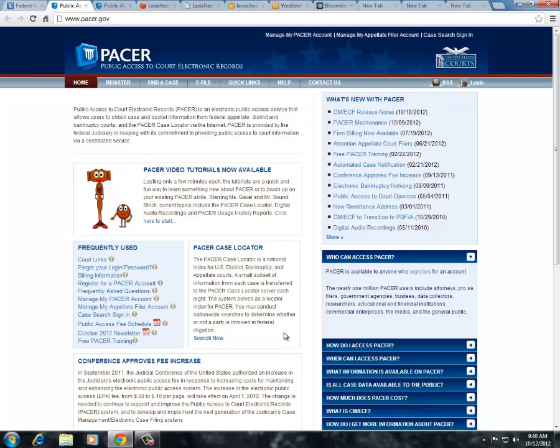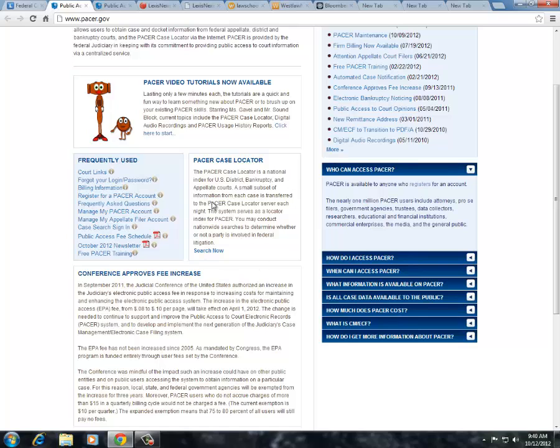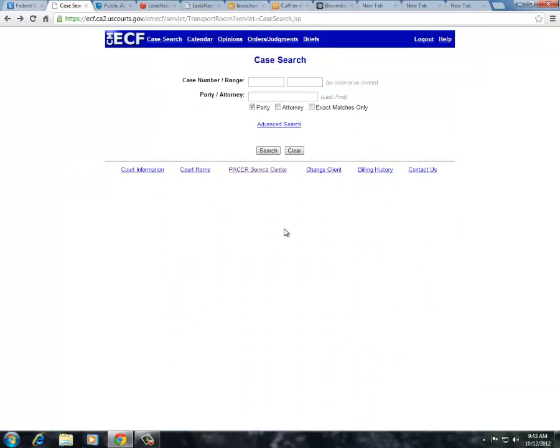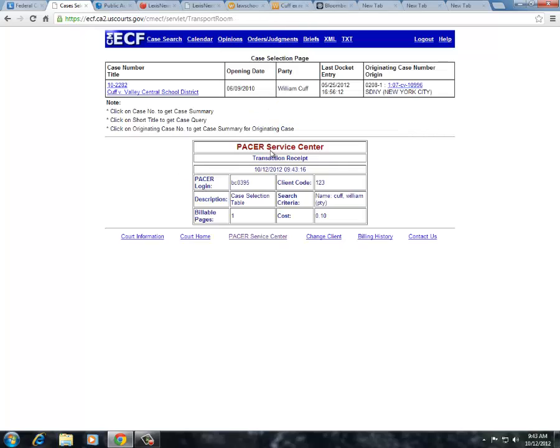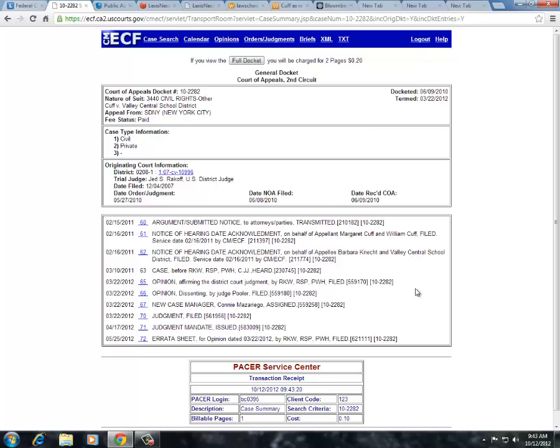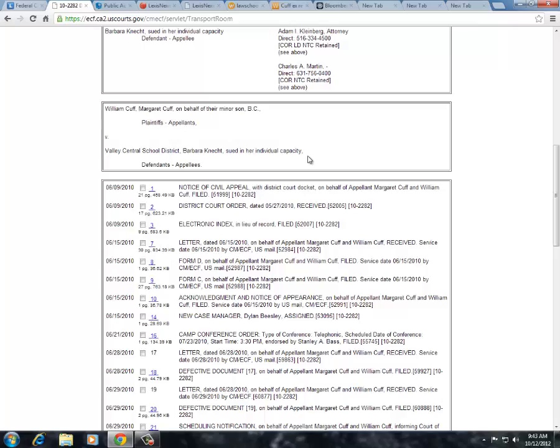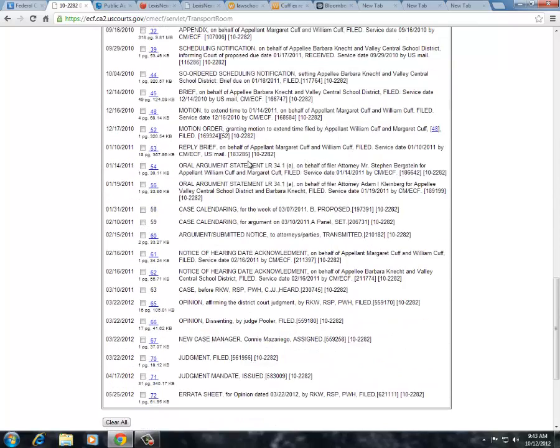So a couple of quirks on Pacer. On Pacer, you have to look for documents by case name in a large case locator, or you can search the court directly. So I've logged into Pacer at the Second Circuit, and I'm going to put the party here and search by party, just so you can get a sense of what the docket sheet looks like on Pacer. Let's look at the full docket. You can see the full docket is a lot longer. And anything that has a blue hyperlink we could open on Pacer.